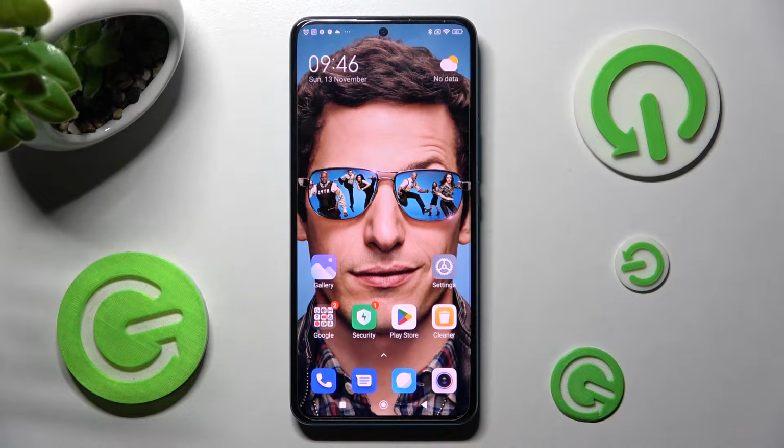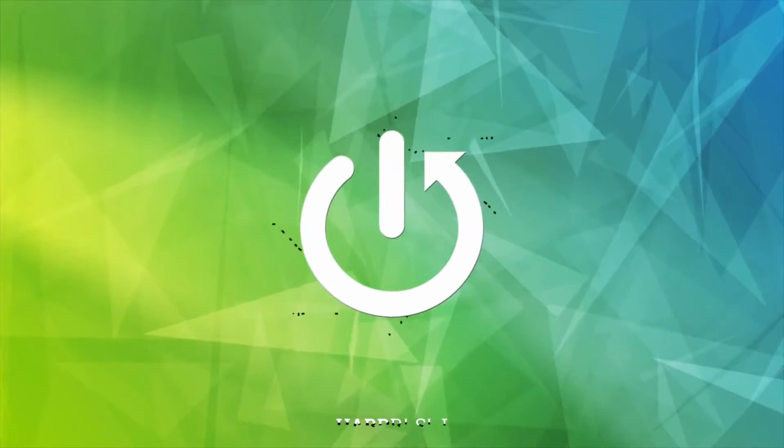Hi! In front of me is XIAOMI 12T Pro, and today I would like to show you how you can manage location of this device.